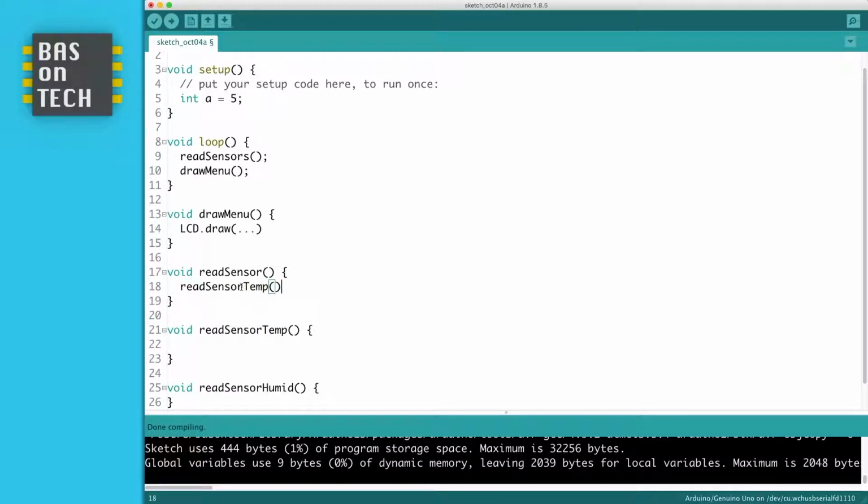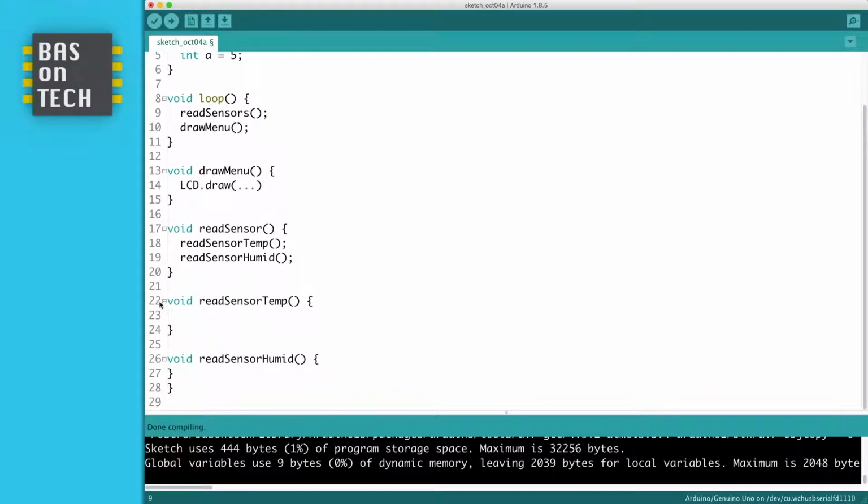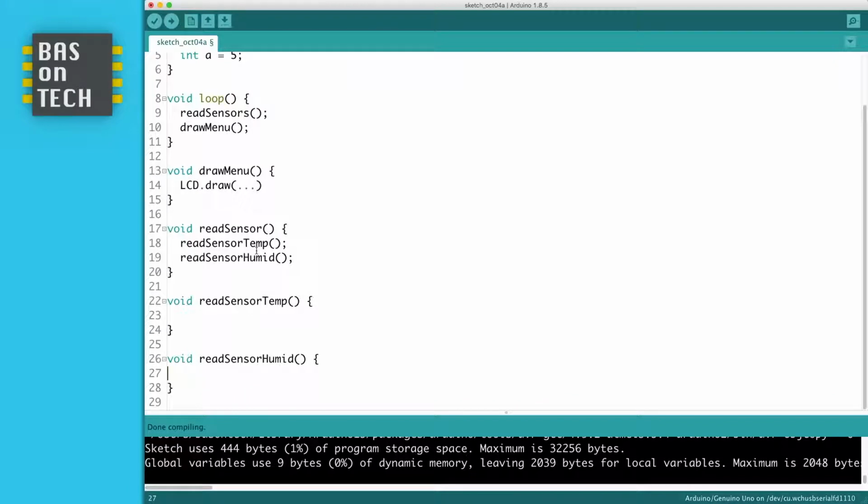So what you can see is that you can call functions within functions within functions. And this helps you to structure your program, because in the main loop you only need to know that you read sensors. But inside that function here you can see which sensors you're going to read, and the actual reading is done in these functions. Let's remove this. So now you can basically structure your program.